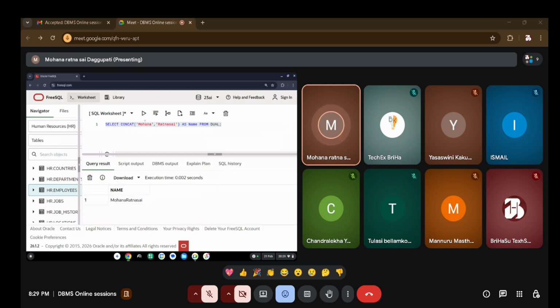Here we can see that we return two words, that is Mohana and another one is Ratnasai. The concat function, meaning concatenation, is used for adding two sentences, two numbers, two variables, or two functions. Here we can see that there is no gap between the letters.